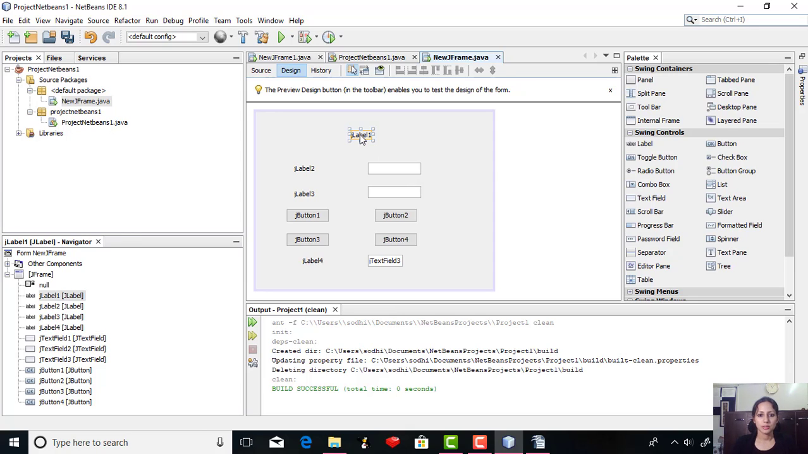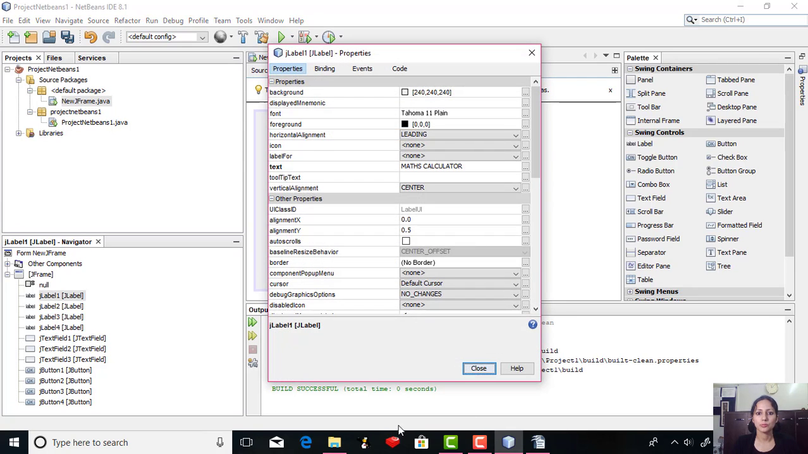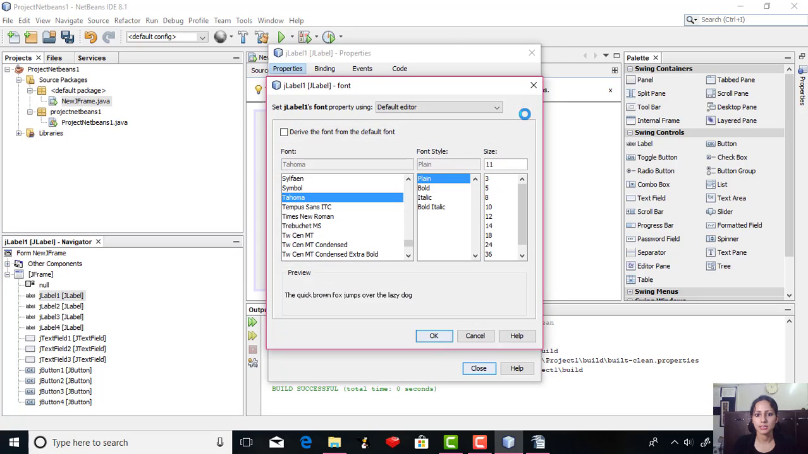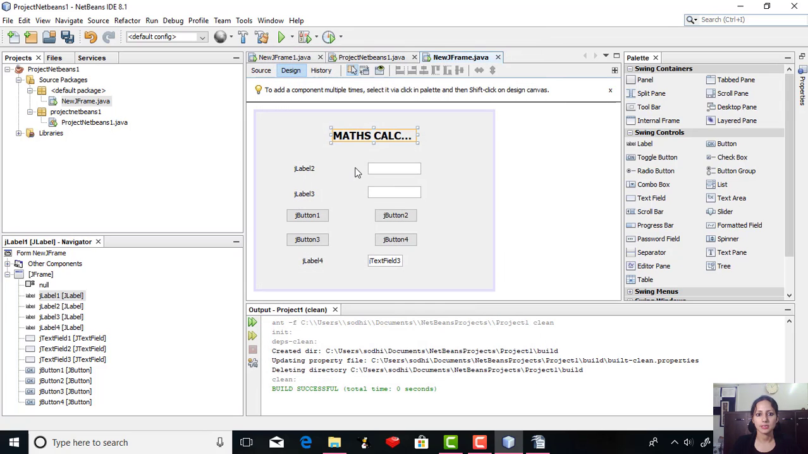All right. So J label 1, I'm going to write maths calculator over here. All right. Maths calculator. Now because this is a heading, I want it to be bigger and a little bold. So I'm going to go to properties and I'm going to select bold, and I think 18 would be good. Yeah, so that's it. So you have a bold and bigger heading.